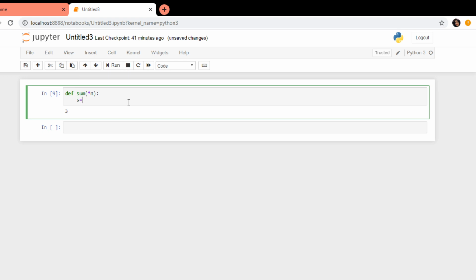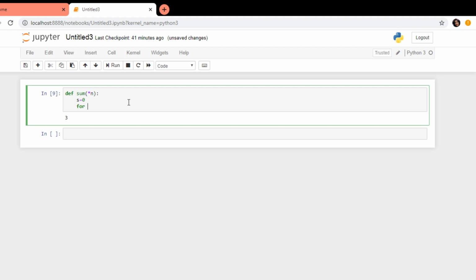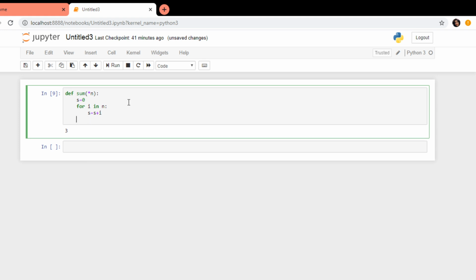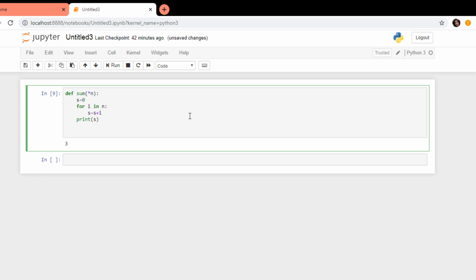Here the same program which I gave you in 11th class to find the total of n number of values, I am copying here: for i in n, s is equal to s plus i, because I want to add all the values passed in this argument list. Now print total, which is stored in s. How to call this function now? We can test it here.